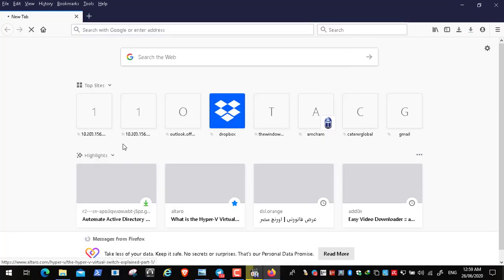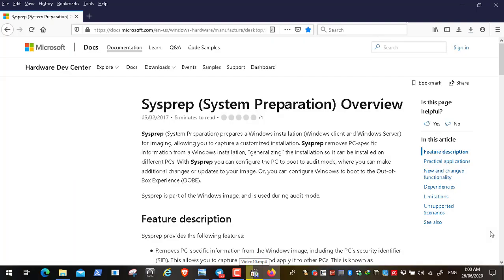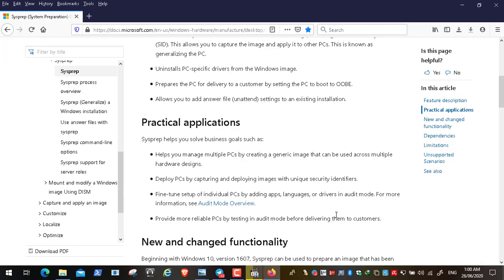Okay, when you make a capture image and you run sysprep before it, it prepares the PC for delivery by setting the PC to boot in OOBE. So when you run sysprep, it will force the deployment process to go to the out of the box experience phase. We need to pass this phase because it will make our whole deployment process get stuck.